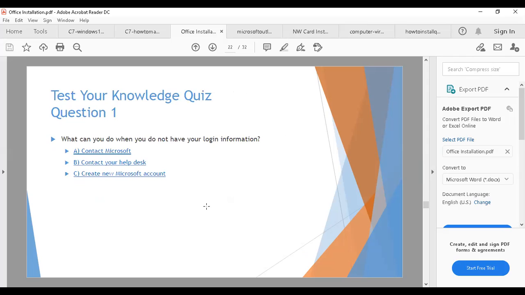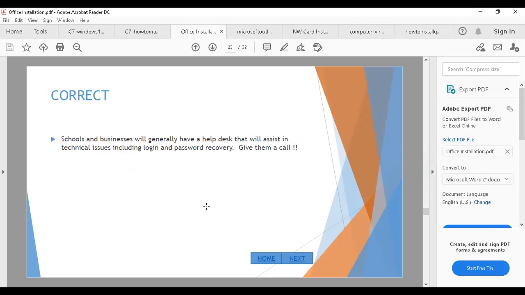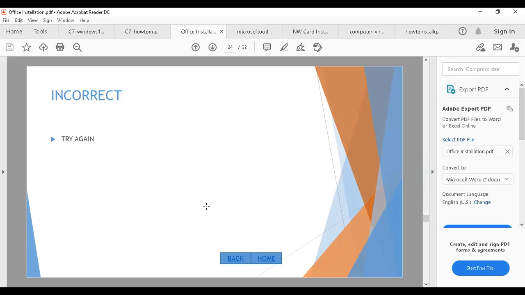What can you do when you don't have your login information? When it comes to cloud-based Office 365, you need to have your login credentials with you, username and password. Without that, you can't install the setup and you can't proceed further. Schools and businesses will generally have a help desk that will assist with technical issues, including login and password recovery. Give them a call.